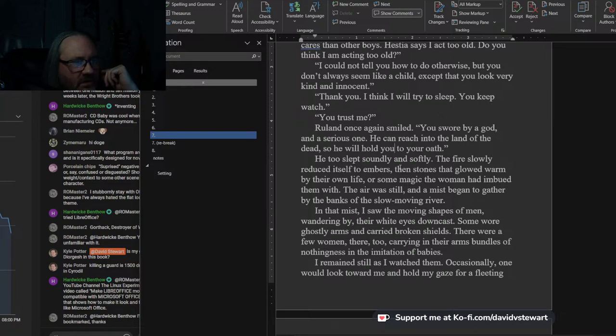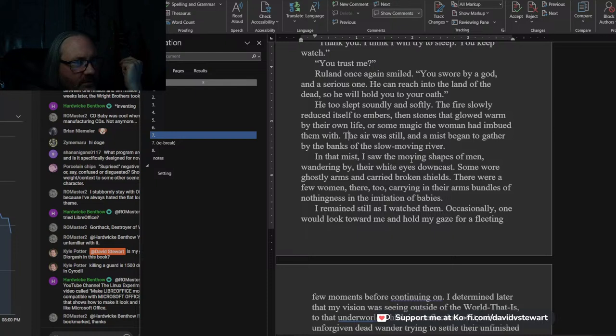The fire slowly reduced itself to embers, then stones that glowed warm by their own life, or some magic the woman had imbued them with. The air was still, and the mist began to gather by the banks of the slow-moving river. In that mist, I saw the moving shapes of men.